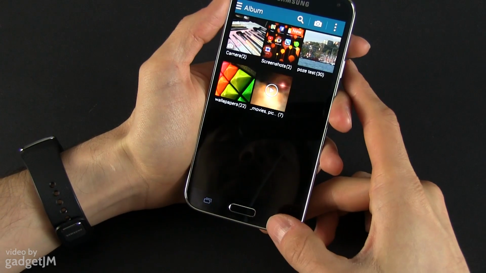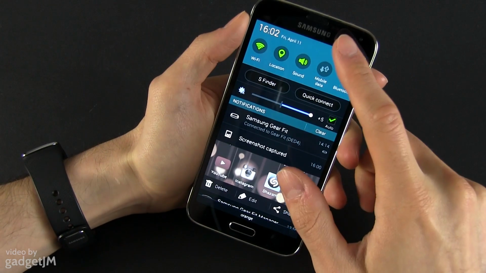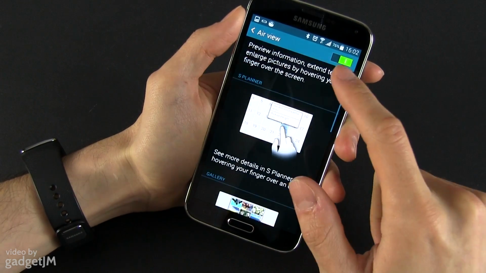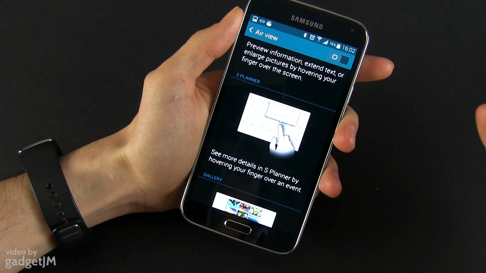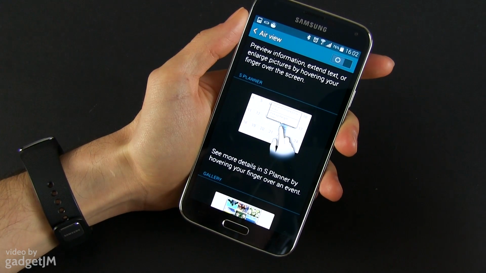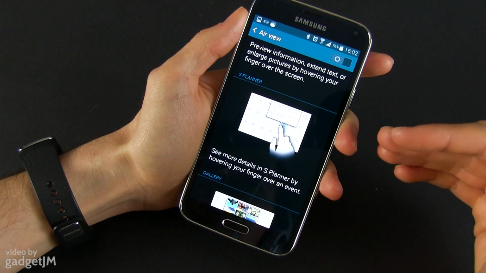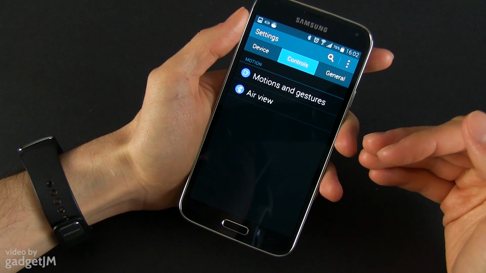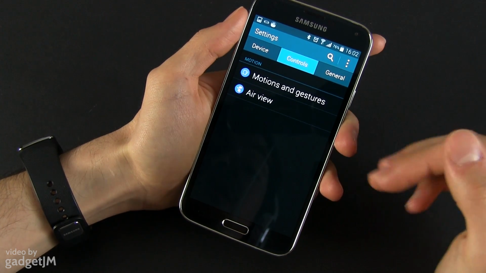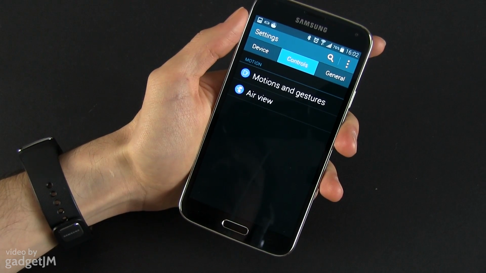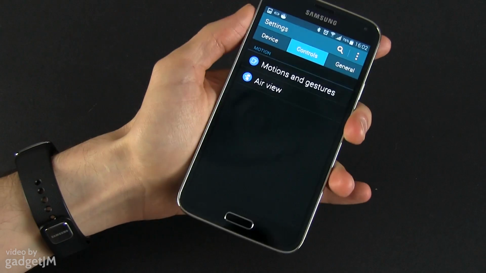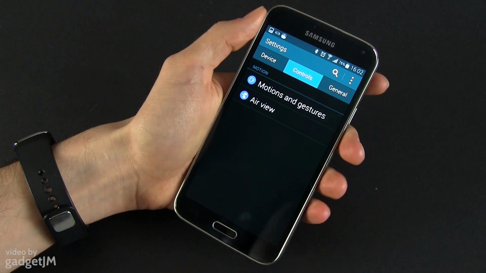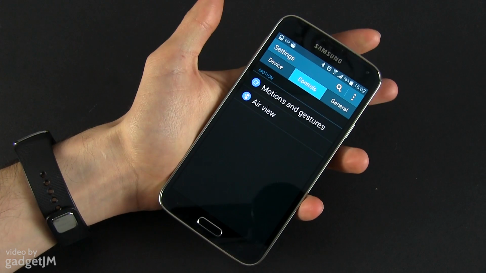Okay, so those are basically the things that I wanted to show you on this device. Like I said, they can be useful, but they will also eat through your battery life. So you'll have to choose if you want to use the device for longer or if you want to use some of these gestures. My advice, if you don't use them, turn them off. It will help you squeeze more out of this phone in terms of battery life.